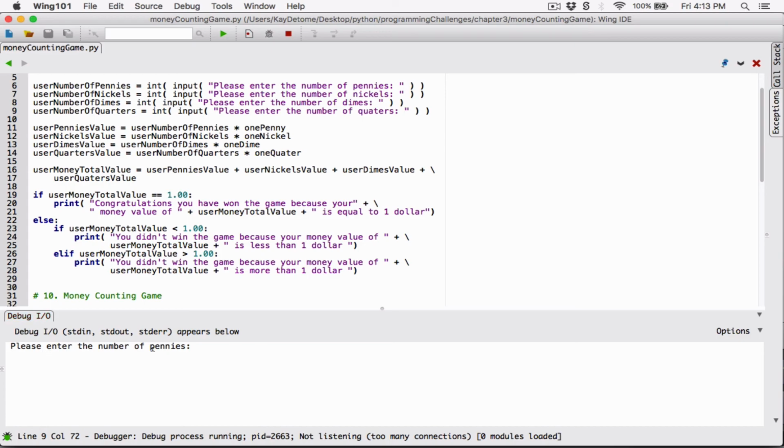All right, so please enter the number of pennies. I'm going to enter 10 pennies. That should give me 10 cents, right? So I'm going to hit enter. Please enter the number of nickels. I'm going to enter 2 nickels, right? So that's 2 times 5 cents, so that's going to be 10 cents. So now I have a total of 20 cents.